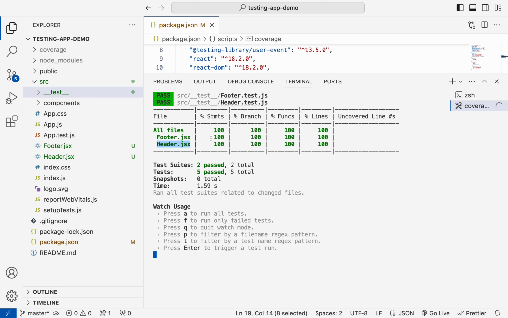You can see that it is 100% right now. What it means is that all the statements, all the branches, functions, lines, everything has been covered. So right now our coverage is 100%. But as I told you, 100% doesn't indicate that we have written quality test cases. Why, I will show you in a while, but please remember this.